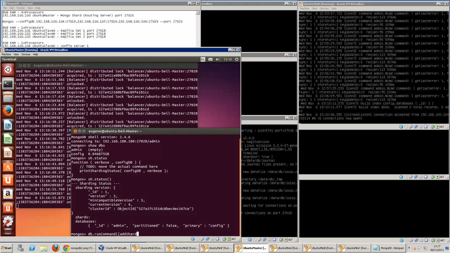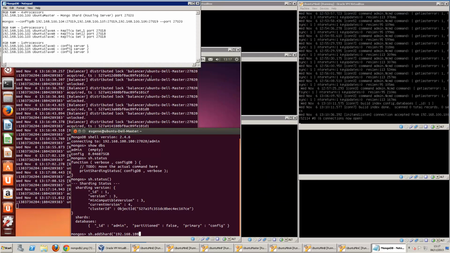No, actually, let's do that command. sh.addShard. And we need a double quote, 192.168.100. What is the replica set? The first one. That should be slave A. Slave A has 60 gigabytes in each node, whereas the config servers only have 8 gigabytes.